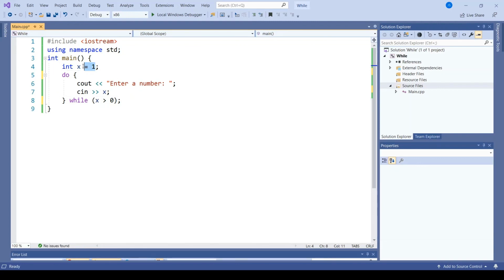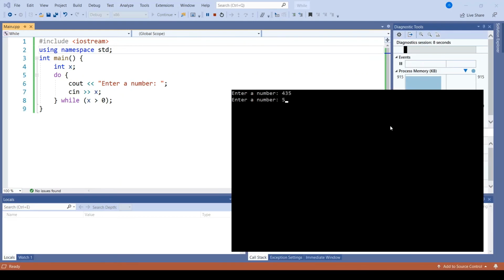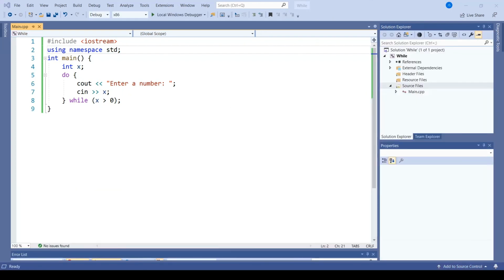Now I do not have to assign anything to x, although I do still have to have the variable declared outside of the loop so it can be seen at this test point. When I run this code, it will behave identically. Positive numbers continue the loop, whereas a 0 or negative value will exit it. The standard while loop is known as a pretest loop, whereas this do-while loop is a post-test loop.